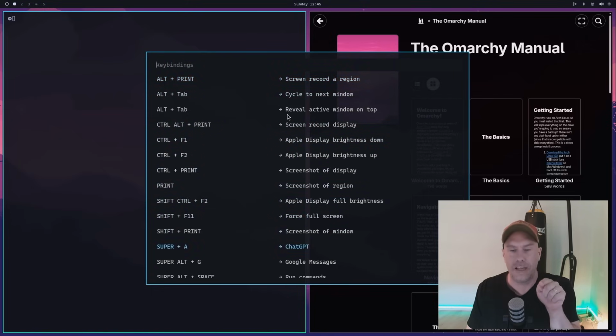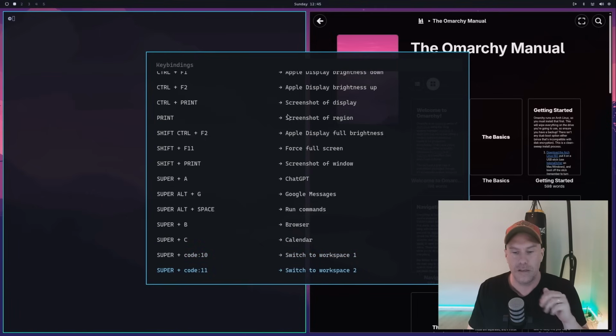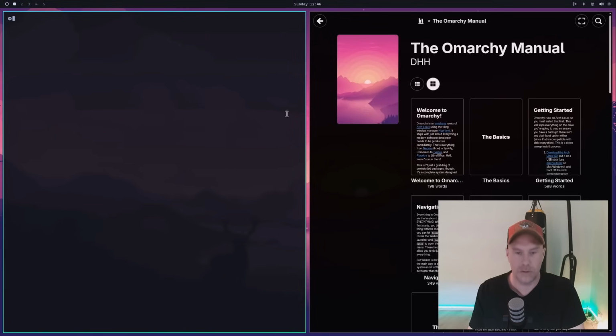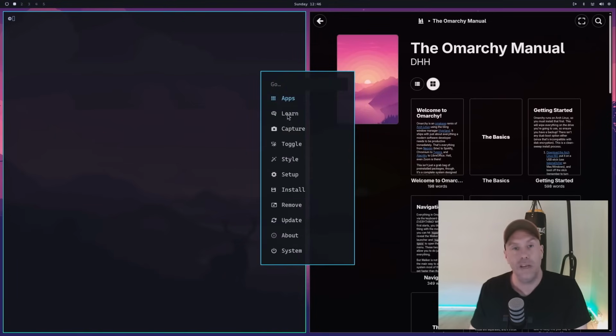I'm a huge fan of this because when you're new, I forget keyboard shortcuts all the time, so this is super handy, and it looks really good. Like the font, I like the space between, it just looks awesome. Okay, Super Alt Space. Super Alt Space. Okay, see, we're learning. Now we don't have to use the mouse to go there.